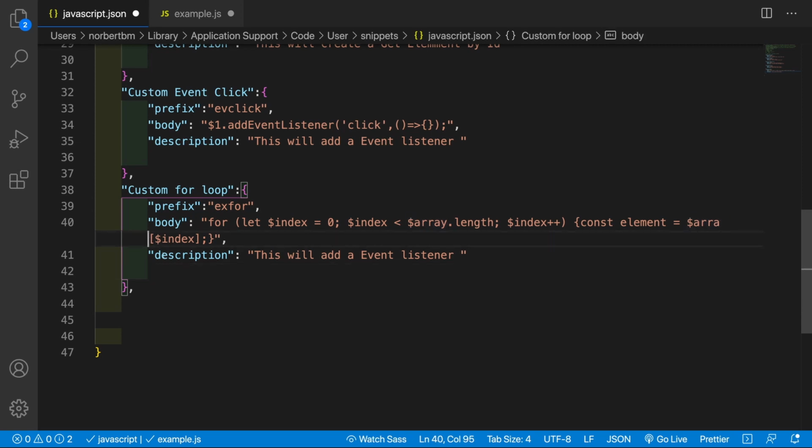Okay, and this is, whoa, Control Z. There we go. This will add a, and so this will create a custom for loop.